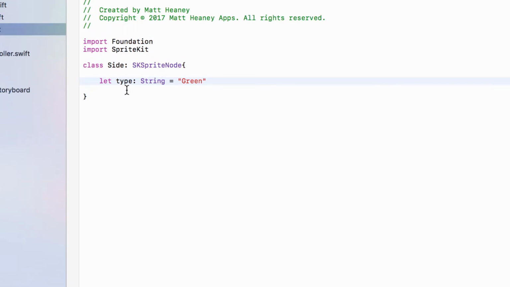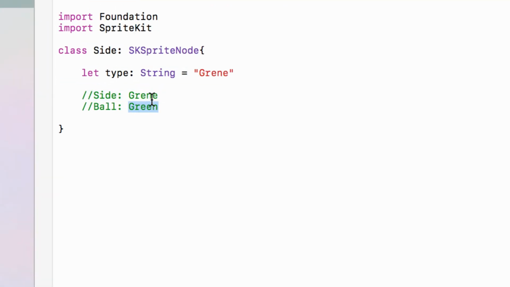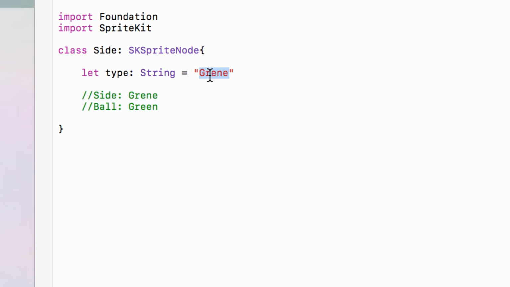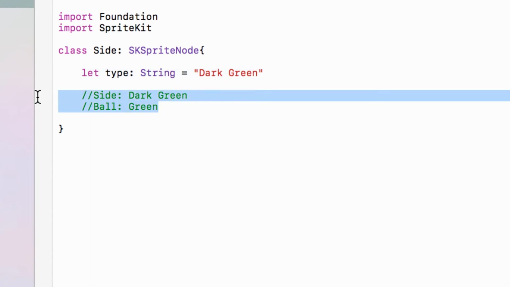However, this leaves us open to a whole bunch of potential problems, because each side will have a type property, and each ball will also have a type property, and they have to match for the answer to be right. However, as a string, we are open to make typos, and if this happens, even though we mean for both the side and the ball to be green, these do not match. And if a green ball hit a green side, our game would not register this as a correct answer. And that's a huge problem. Same thing, we could set this up to be dark green. And again, these do not match.